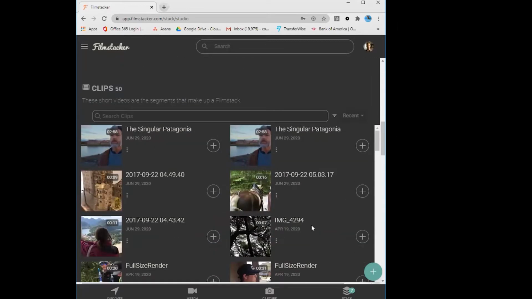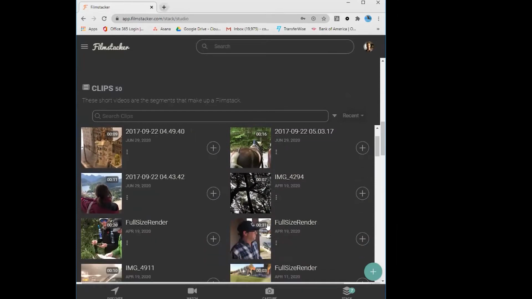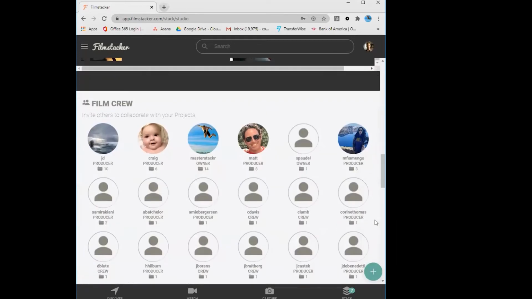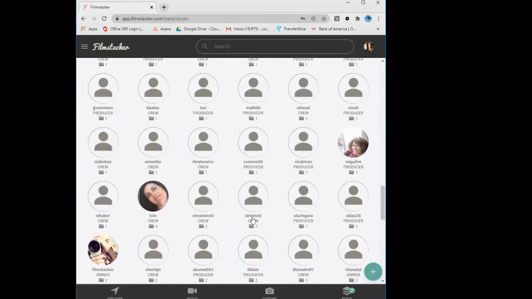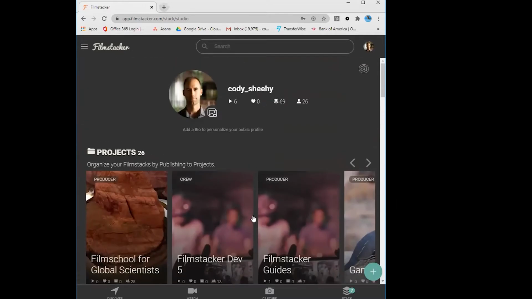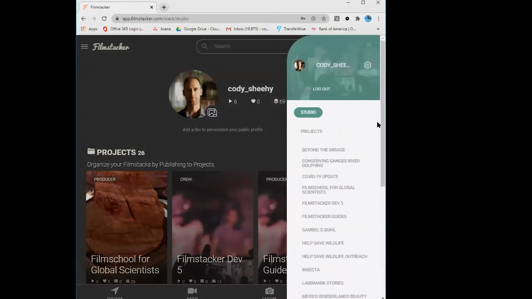Also, all of my clips, any of the building blocks that I made those films with, all that content is going to be organized for me too. And any crew members that I'm collaborating with, all of them across all my different projects, they're all here, and there's a bunch of them. All right, so that's kind of the studio. So it's just a place where you can find anything that you're part of.